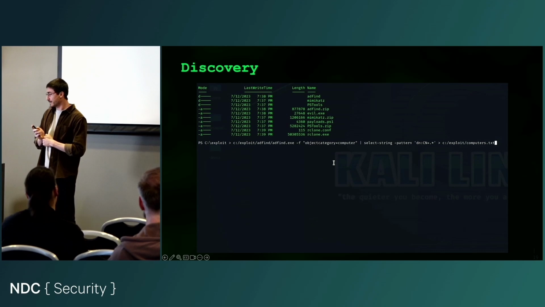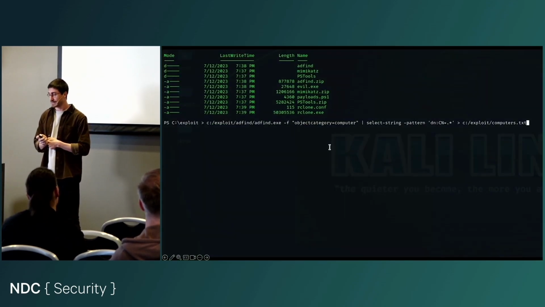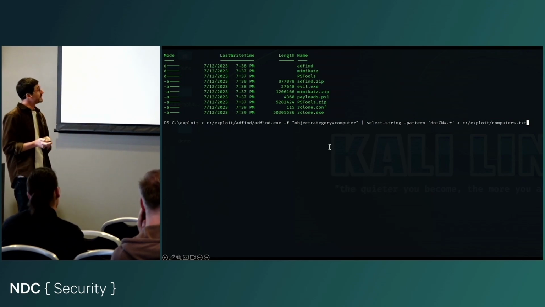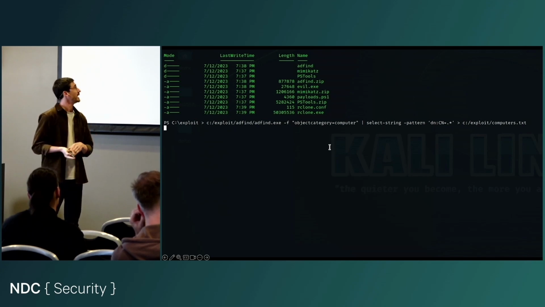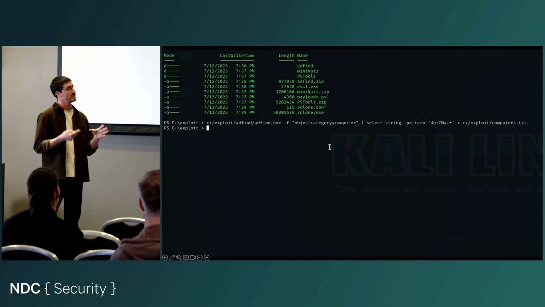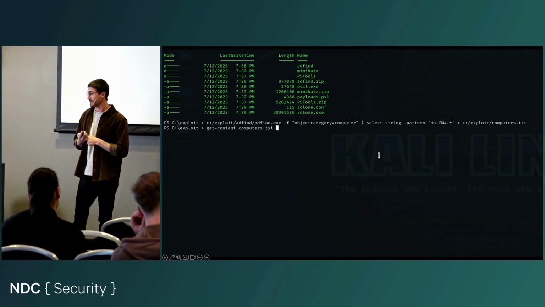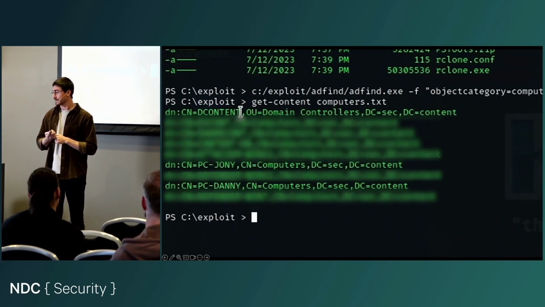And for this, she runs adefine that she's just downloaded. Okay, so this is adefine, and this is a command that looks for other computers on the network. And she, again, uses the same outputting to a txt file that I told you about. And she finds that there's a couple of interesting computers.